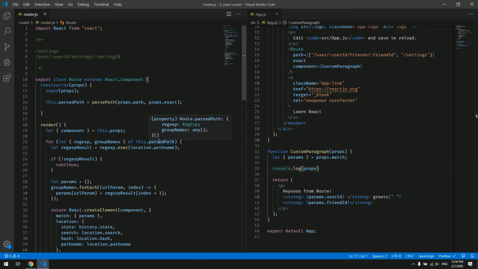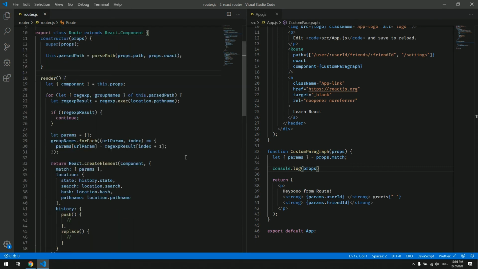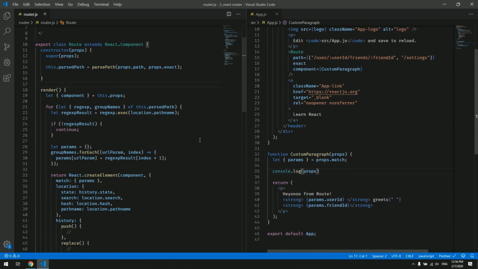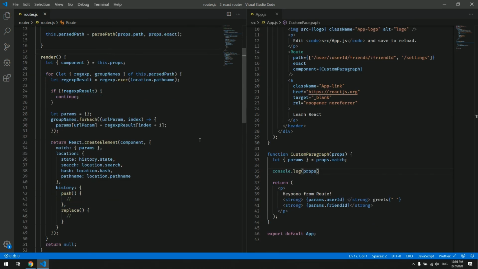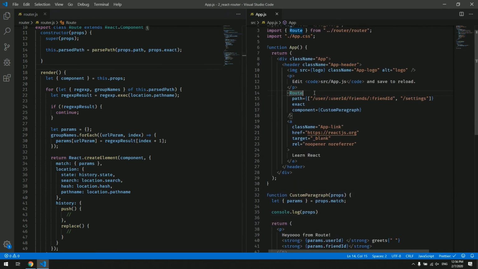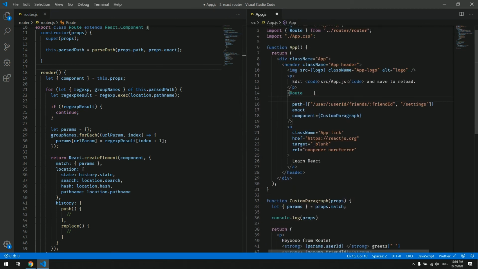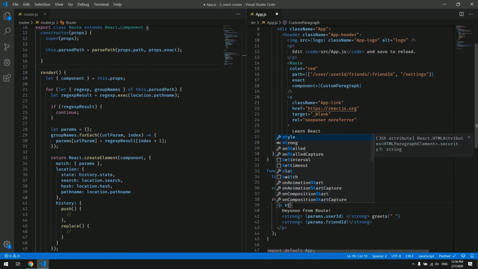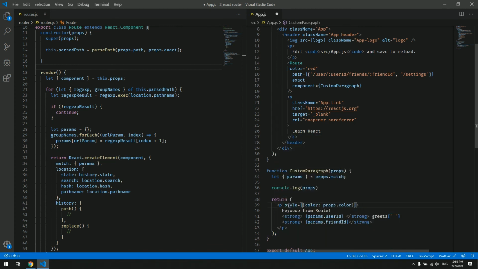Now we don't compute it over and over again, so this is good. Oh yeah, I remember there were two things, this one and another one. Well, what if I pass here some props? What if this route also has some prop, maybe like color red? And I want to pass this prop to the underlying component, right? So here I want to say style equals color props.color, right?